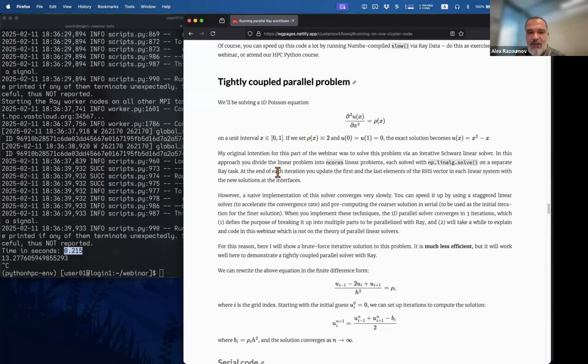And so initially, when I was preparing this webinar, I was actually planning to do a Schwarz linear solver. So what it is: you're doing a linear solver, but you're doing this on 2 processes, and then you have 2 solutions, and then you have to match the boundary condition or the interface between these solutions in the middle of the interval. And it turns out that if you do that, you converge very slowly. But there are various techniques you can use to speed it up.